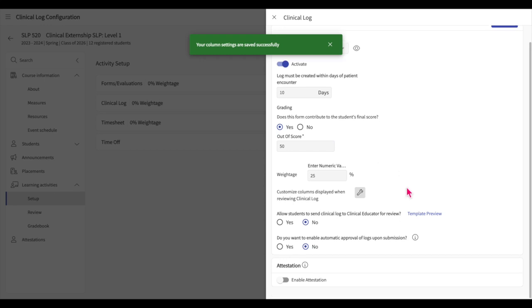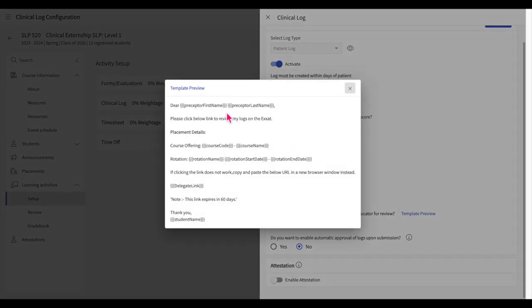You can also choose if you want students to send clinical logs for clinical educator review after they submit them. Click on the Template Preview hyperlink to view the email that will be sent to the experiential supervisor.